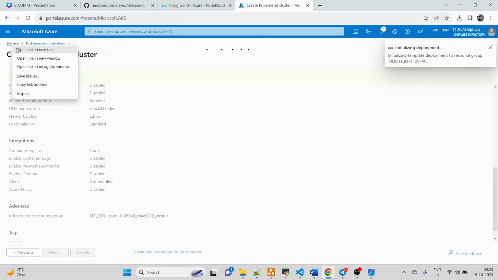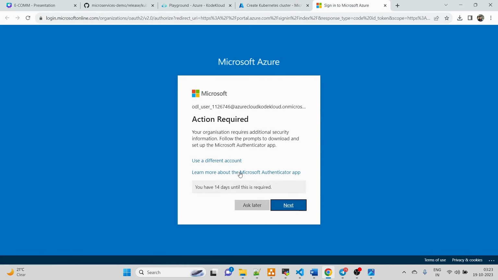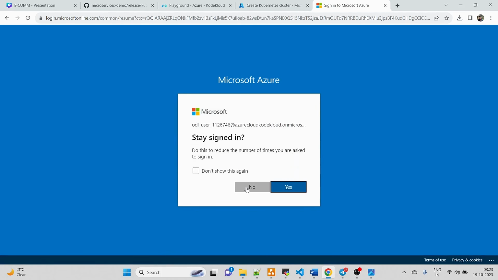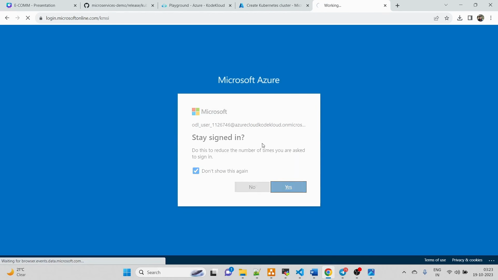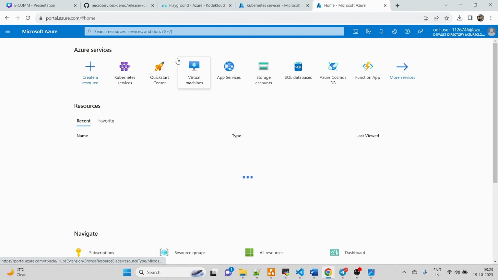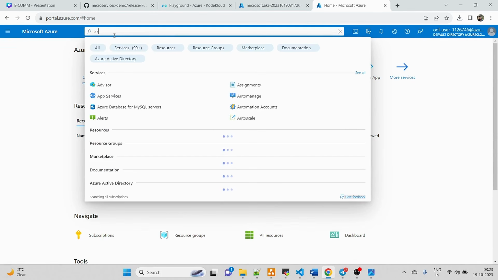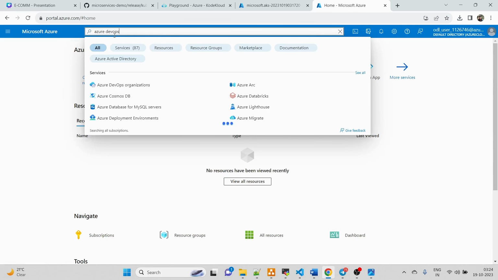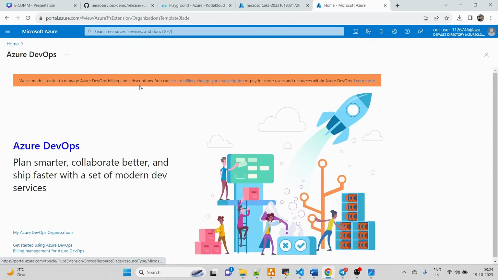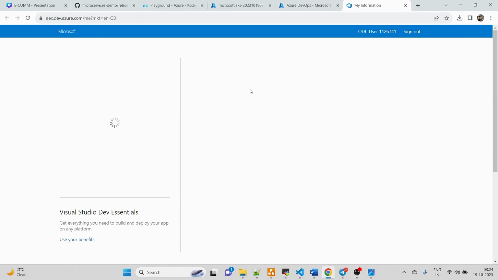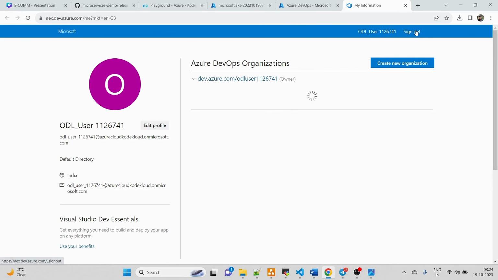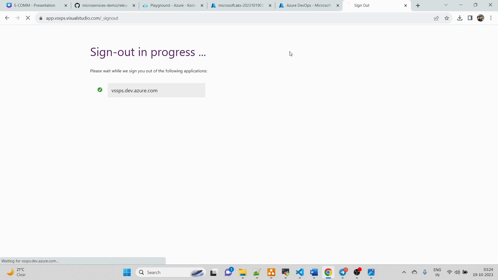What I can do is go to the home of this Microsoft portal, and let me create an Azure DevOps organization. For creating an Azure DevOps organization, I can just search here for Azure. I'm showing this from scratch too, so you can do it very easily. Then click on My Azure DevOps organization. This is the old one, so I will just quickly log out from there.